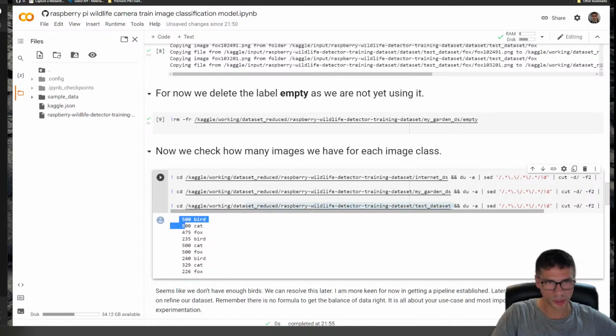So you can see the ratios are more or less similar, right? We have almost 500 of each animal. It's a bit different for the my garden dataset because I didn't have that much data there for birds, but I had for cats and fox. And the same thing for the test dataset.